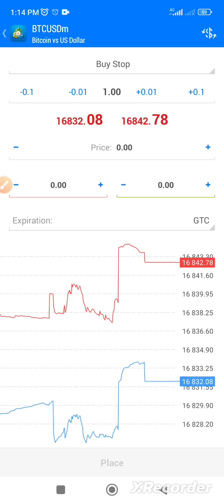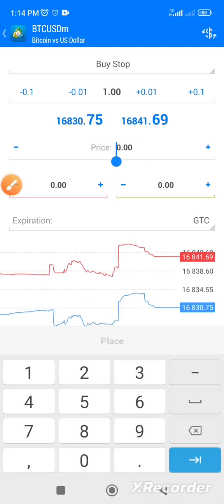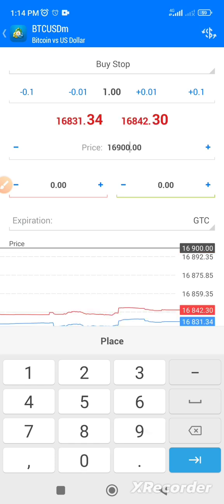So let's say, for example, BTC is at the current market price of 16,831. If you place a buy stop order, then you can place it at a particular point above it, where if BTC taps it, then you expect it to keep buying. So this is where you enter the price value for your order. So let us enter a particular value. 16,830 is the current value. So let us enter 16,900.